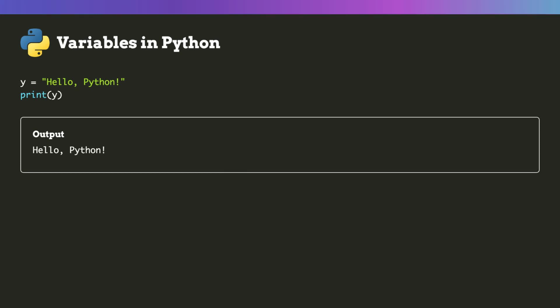Variables can also store text data, known as strings. Strings must be enclosed in either single or double quotes. In this case, y stores the string "hello Python". Again, when we print y, the string is printed.